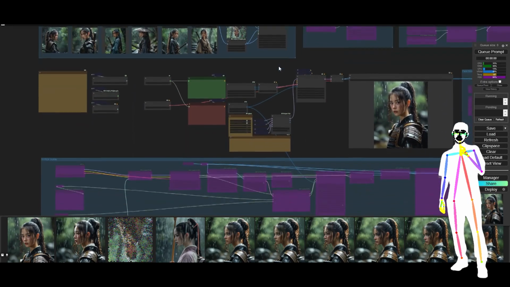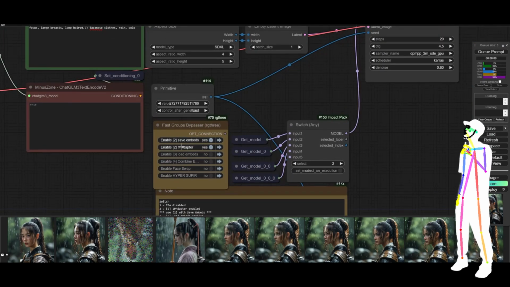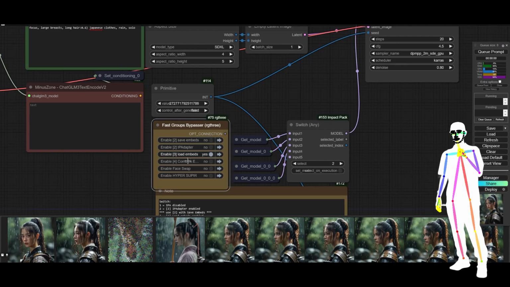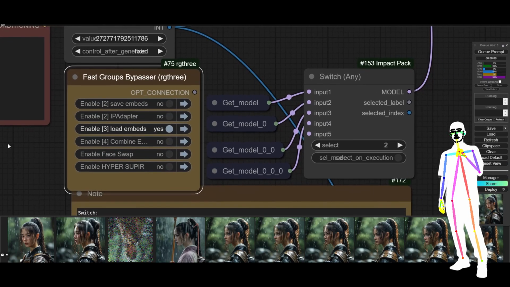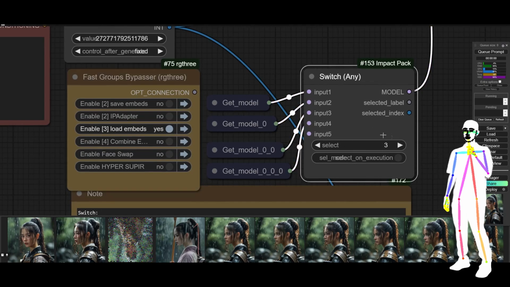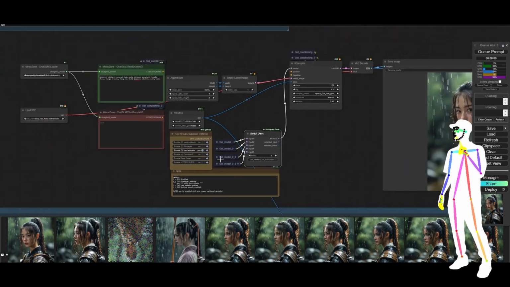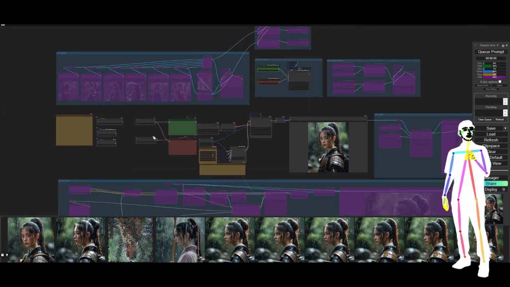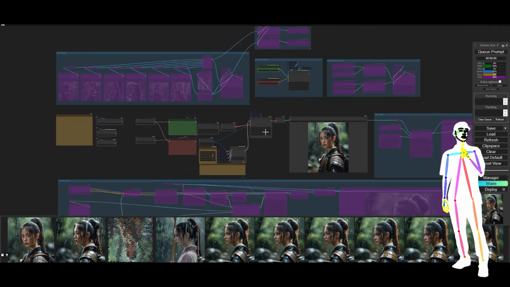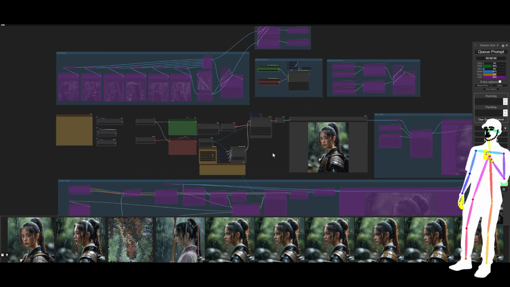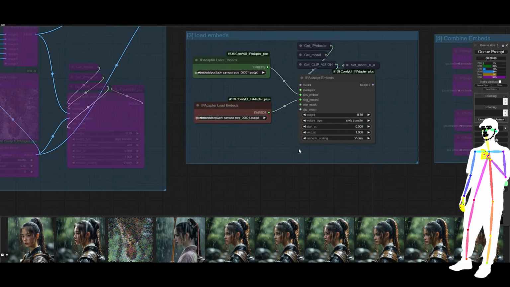So after that, we don't need the IP adapter on up there anymore. So we can turn both of them off. Go to stage 3, load embeds. So select switch 3. Always match the number to the switch. All right, so now it's going to reroute the output to feed this. It's pretty sweet, actually. I hope people can get to grips with this because it's very useful.